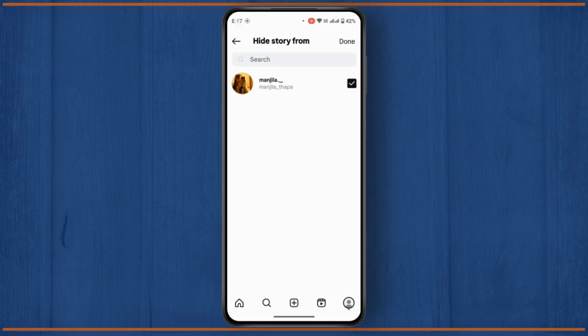Once you land on this section, you have to search for and select the person or people that you want to hide your stories and highlights from. Once you have selected them, tap on done at the top right corner. Now, by hiding your stories from someone, your highlights, since they are saved stories, will also be hidden from that person.